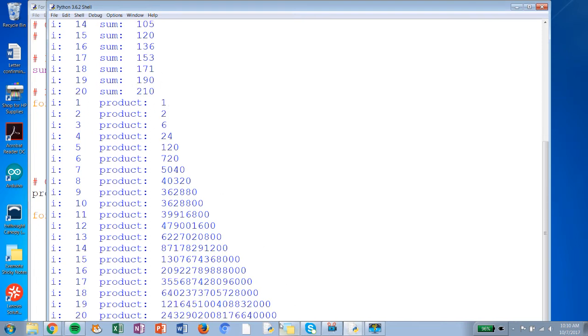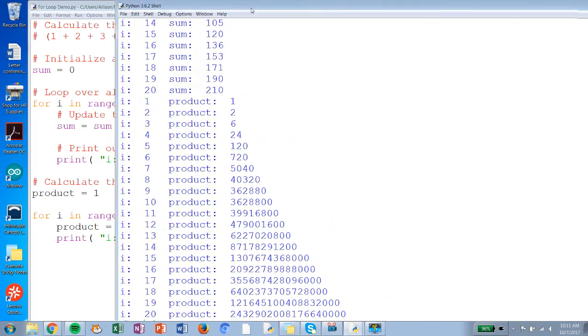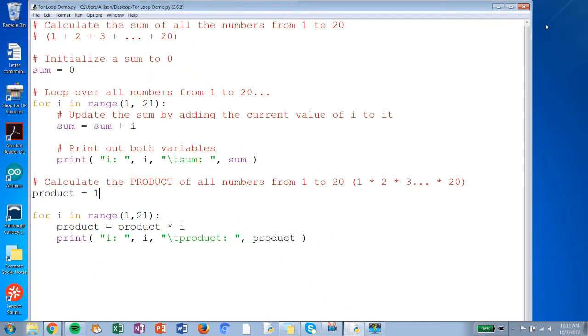And there it is, and we see that this product gets huge very quickly there, okay? Oh, I see what's happening. I still have my other for loop for my sum up here, which is why I'm getting this sum output every time. And I apologize about that. Okay, perfect.